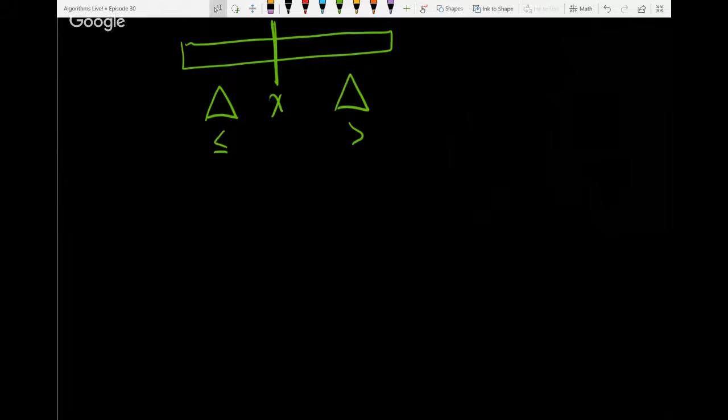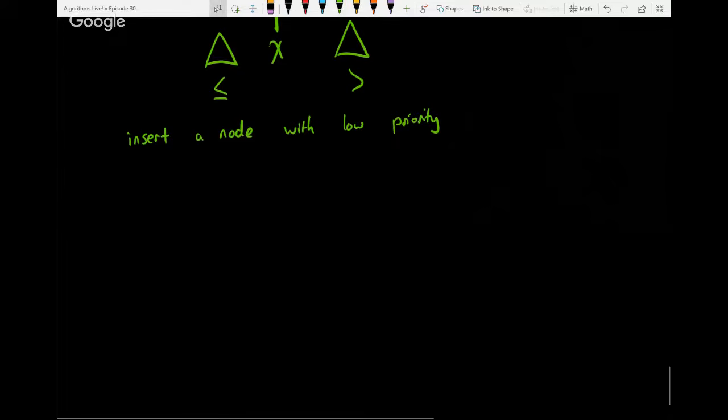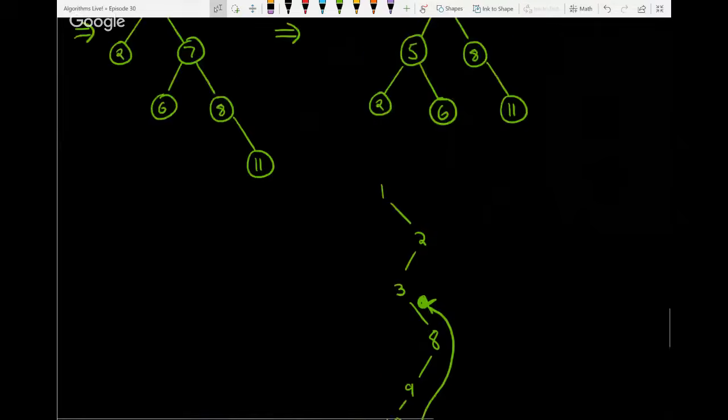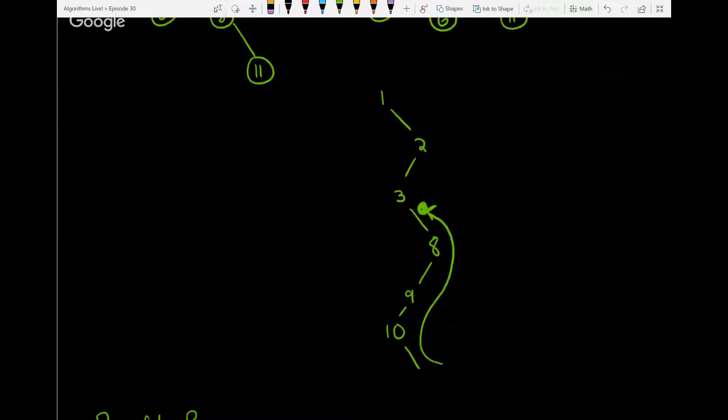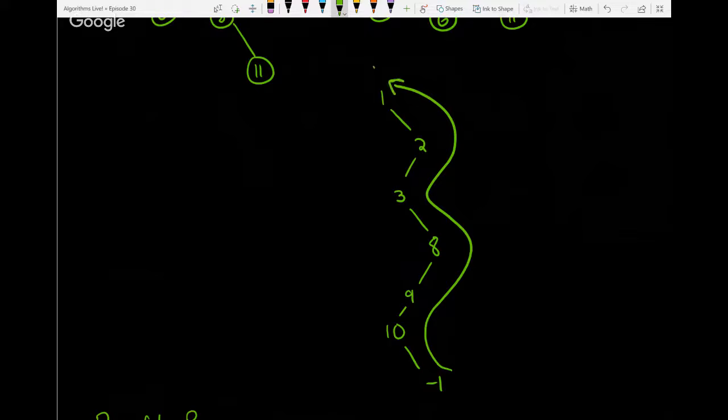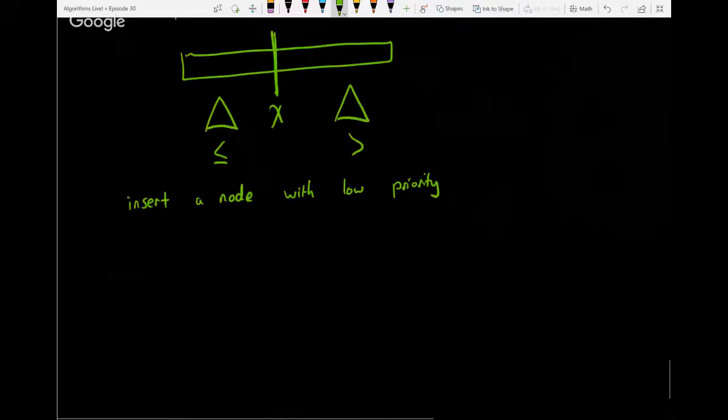So how do we do that? How do we get things to work? Well, we just insert a node with really low priority. So what'll happen is it'll do this bubbling up. Let's say instead of having priority 7, this thing had -1. Then it's going to bubble all the way up to the top of the tree and become the root. And if it becomes the root, it looks like this.